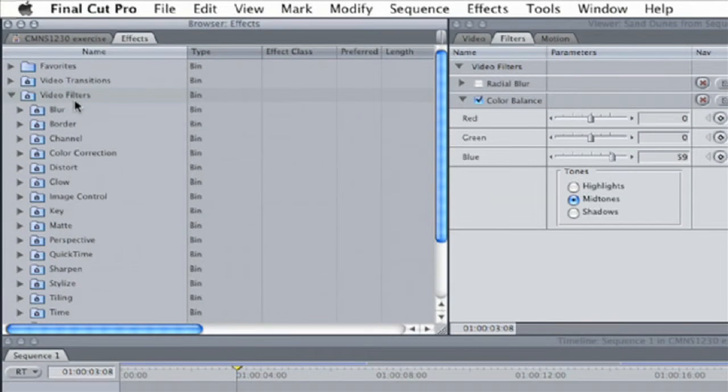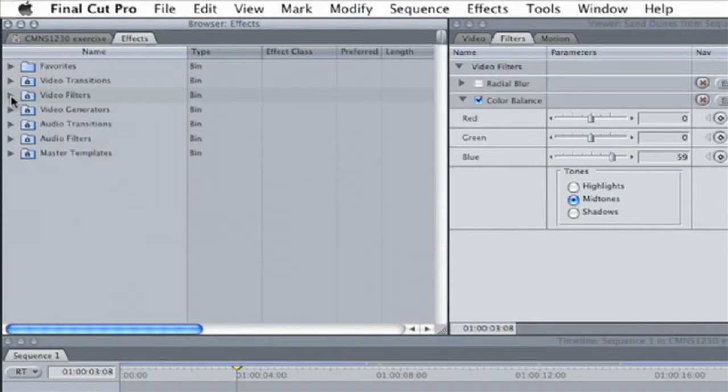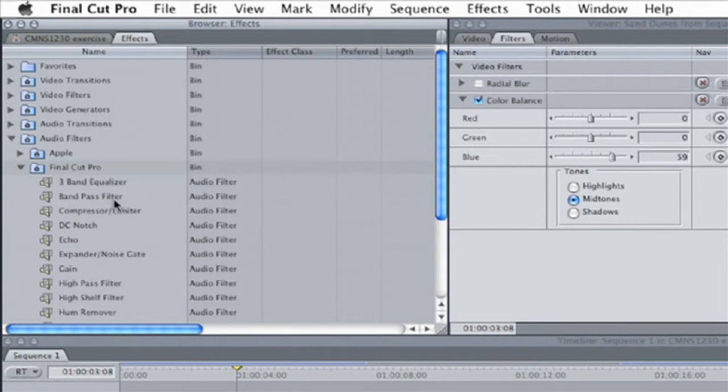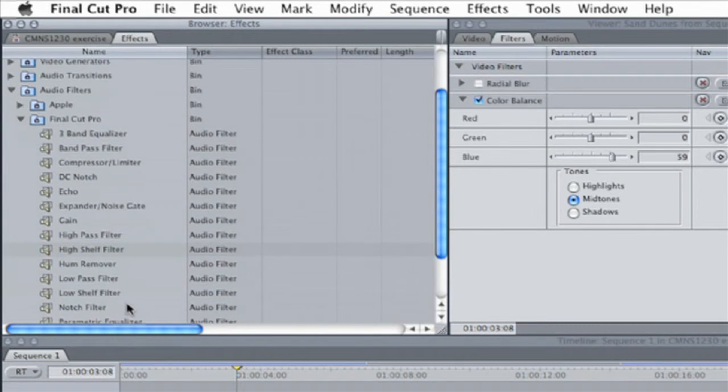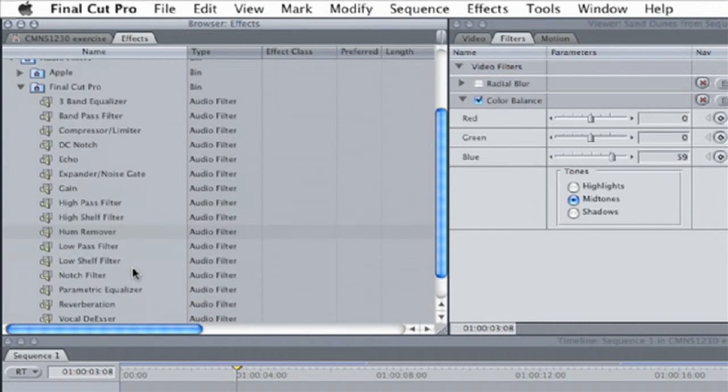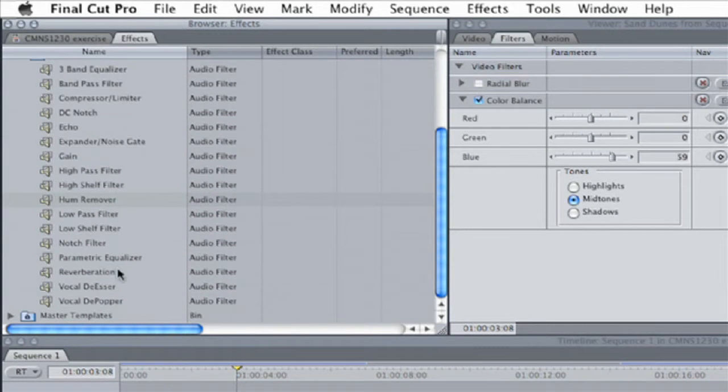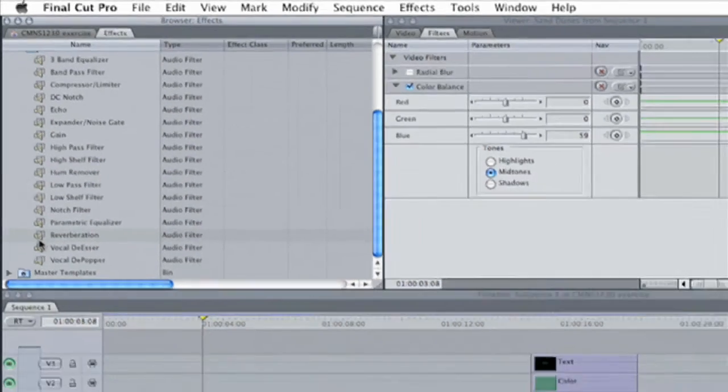The next thing I want to talk about is also audio filters. So in here we've been looking at video filters, and there's quite a few varieties of things in there, but also there are audio filters. And you can look in your audio filters and you can see there are all sorts of things you can do to your audio. There's things in there like hum removers, notch filters, all sorts of things, but we might just have a look at reverberation.